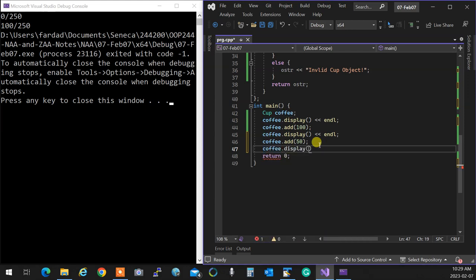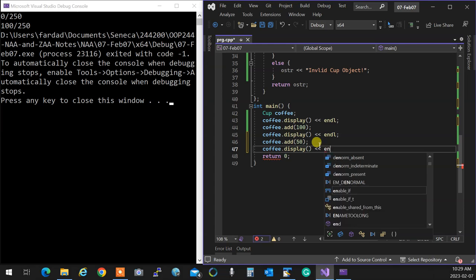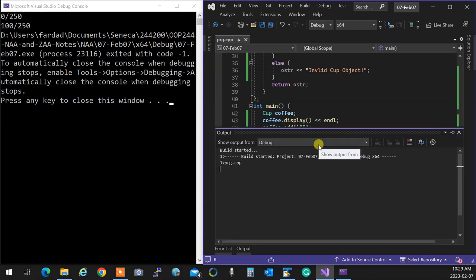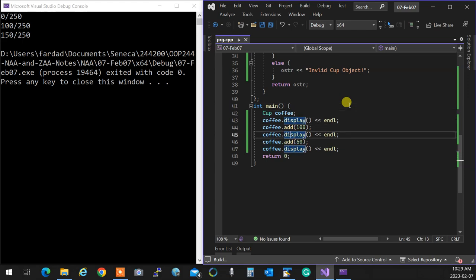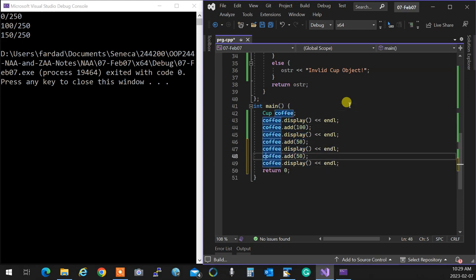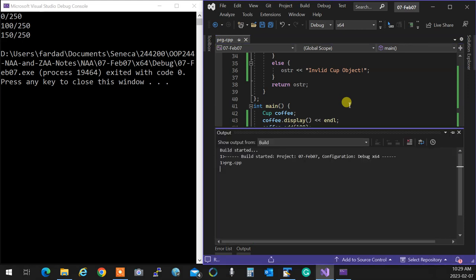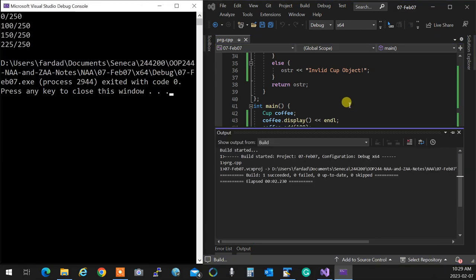In here, I'm just adding, and I'm going to say coffee dot display again. And as you will see, the execution will have 50 cc's added to it, and I have 150. Are we okay with this? Now I'm going to go nuts and add another 75 cc's of coffee to that. So the three times that I'm going through it, it's 225 out of 250. Are we good?